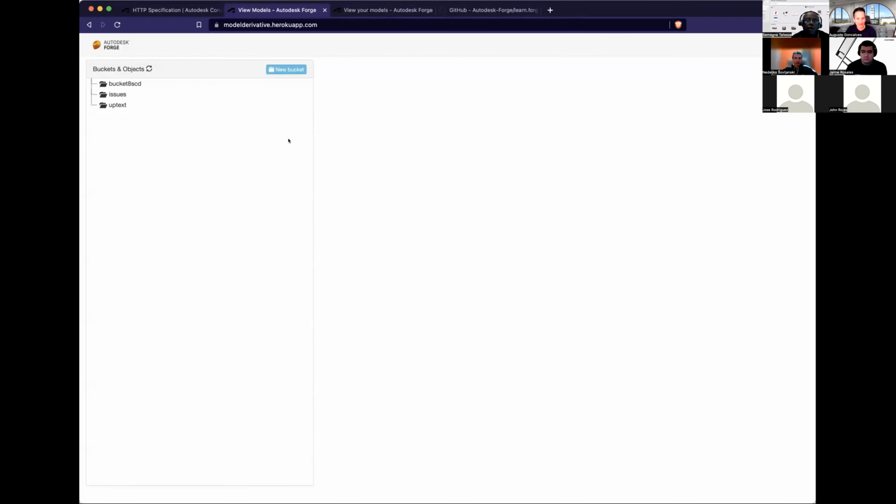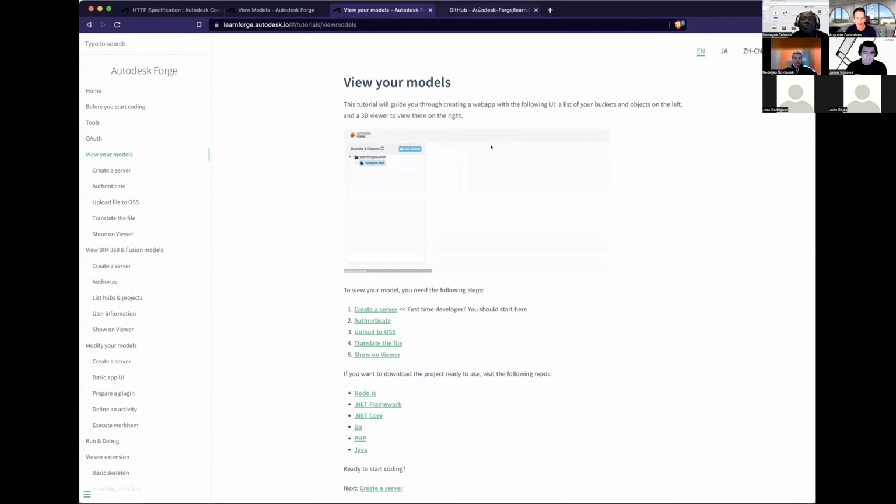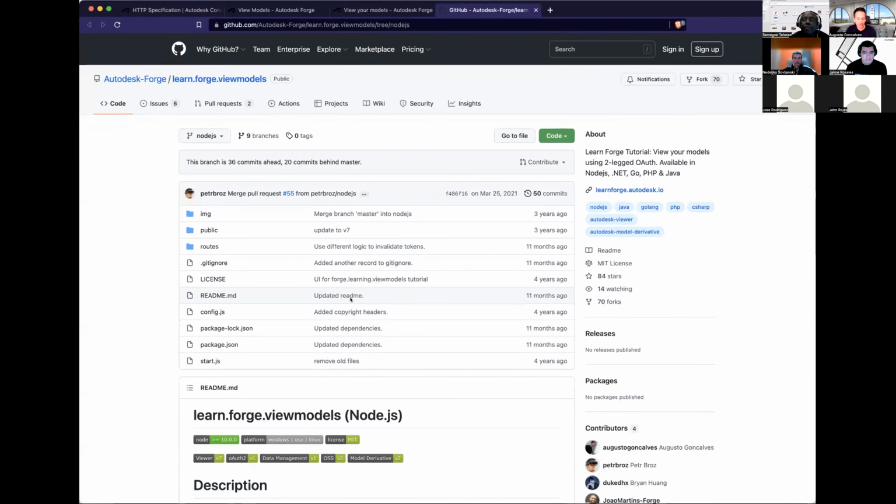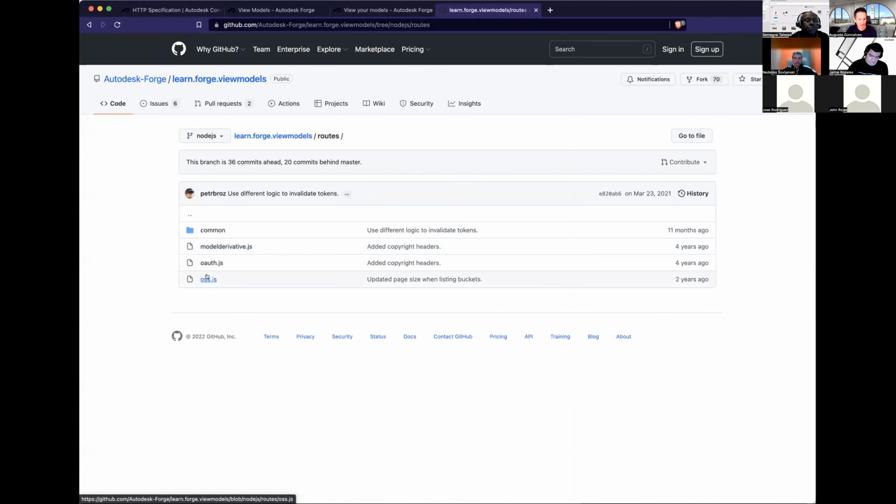All right. So that's the sample you are using. Sorry, that's the tutorial. And that's the sample you're using, right? So the sample essentially allows you to create buckets and upload files. And I saw that you are using Node. So that's the one I have here. The same front-end, client-side code is shared across those languages, but the back end, the server side, can be Node, .NET, or whatever, right? So for Node, you see there is an OSS and a model derivative file.